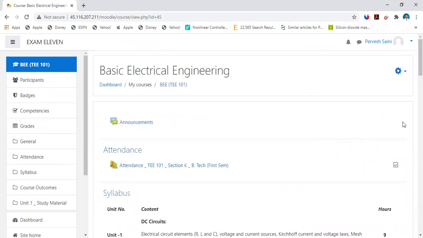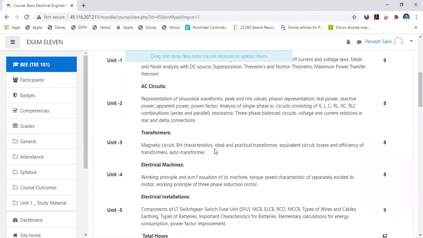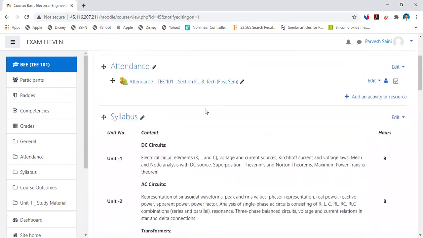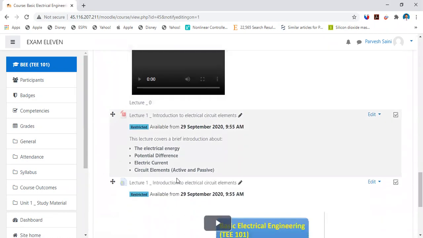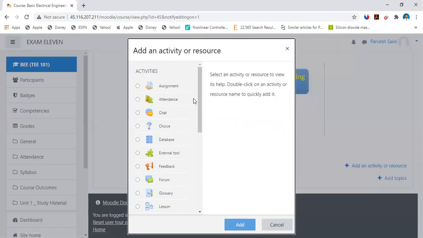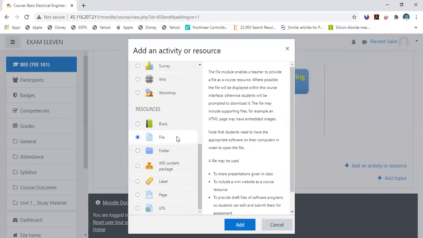First of all, you will turn the editing on. Okay, so turning the editing on will let you customize your Moodle page. Attendance I will cover later on. For example, if you want to add some file here, you need to go to add an activity or resource. When you click on add an activity or resource, this pop-up window will open, and from here you can select the file option because you have to upload a PDF file or PPT, right?